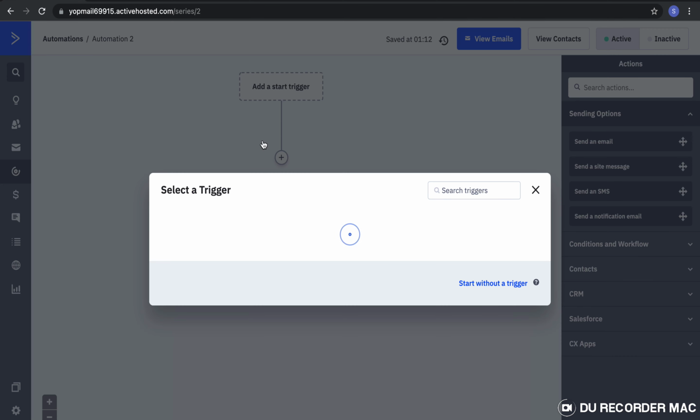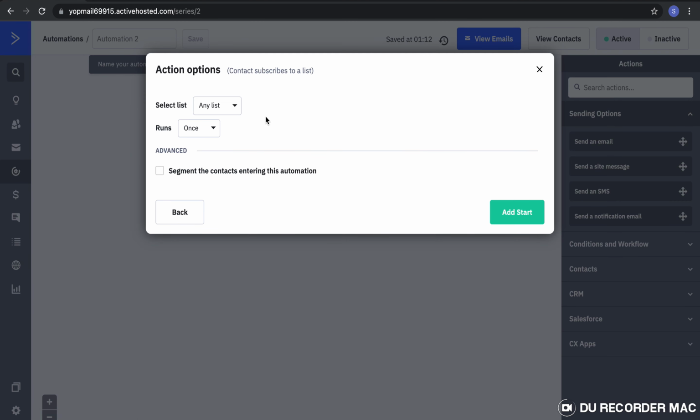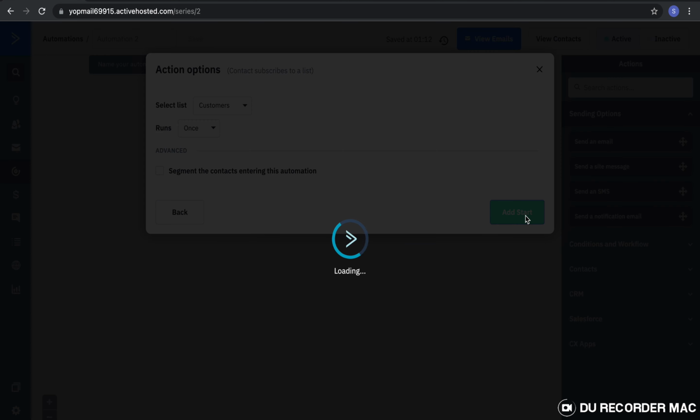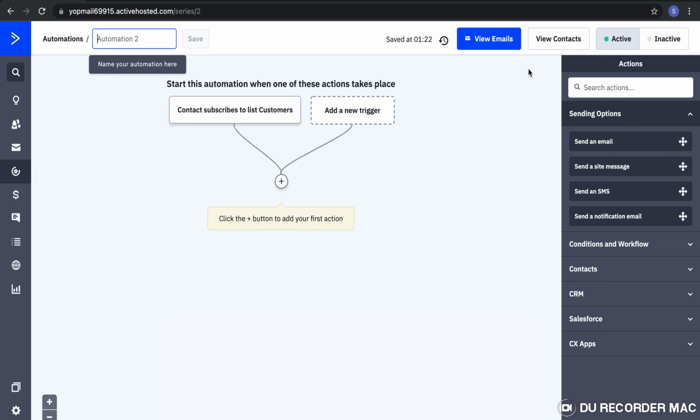So I'm going to click on subscribe to a list, because when somebody submits the form, he is automatically going to subscribe to the customer list. So I'm going to do that and select the customer list and add start, right? After that, I'm going to create a sample automation for you guys to understand better.